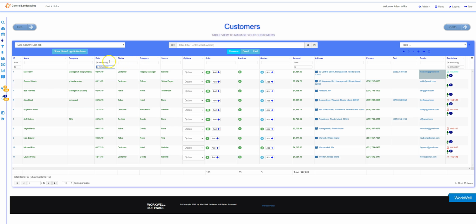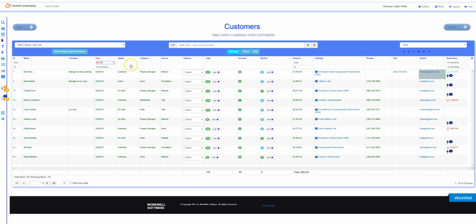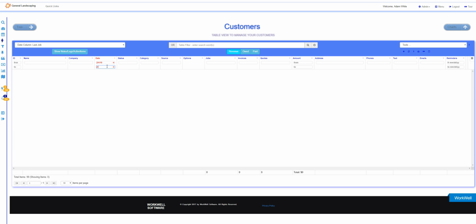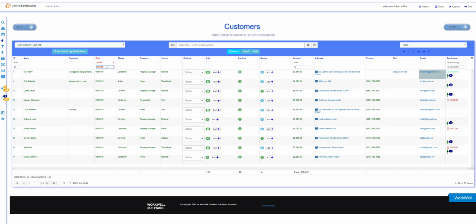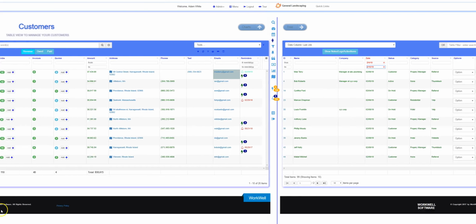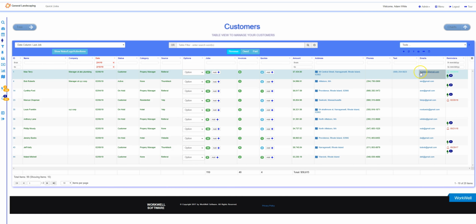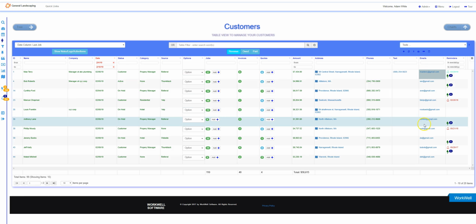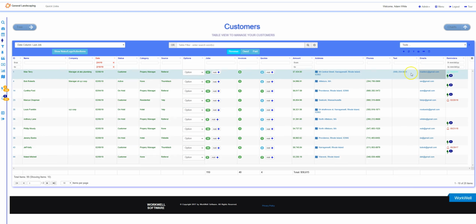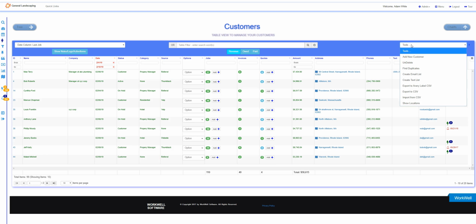Well, first we have to create that list. And to do that, I'll go to the date column and I'll enter a date range. All right, so I selected all the customers from last week. All right, so we have our list of customers, and to send the email, we don't click as before on any of these email links. Instead, we go to this tool menu and we select Create Email List.